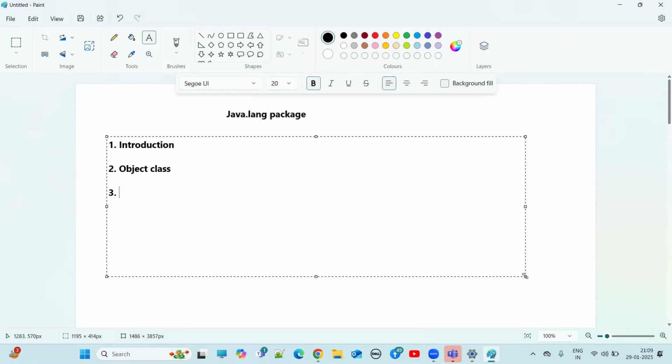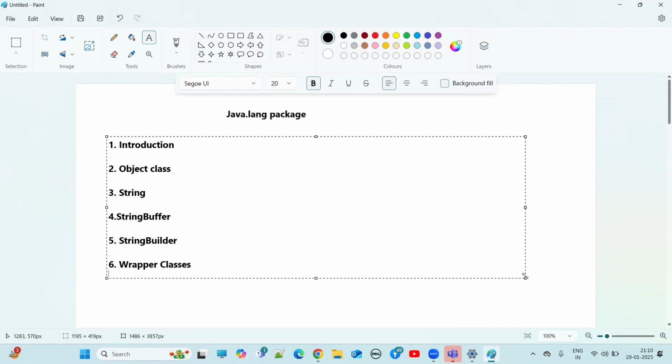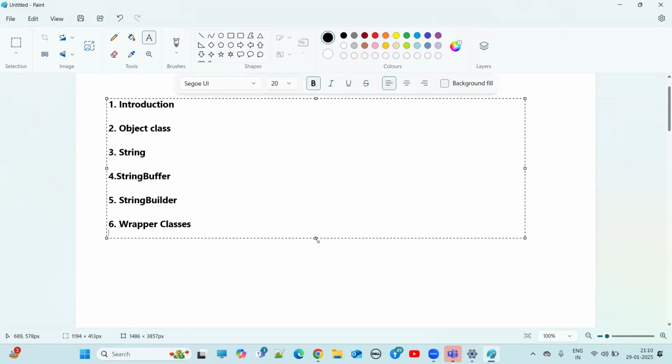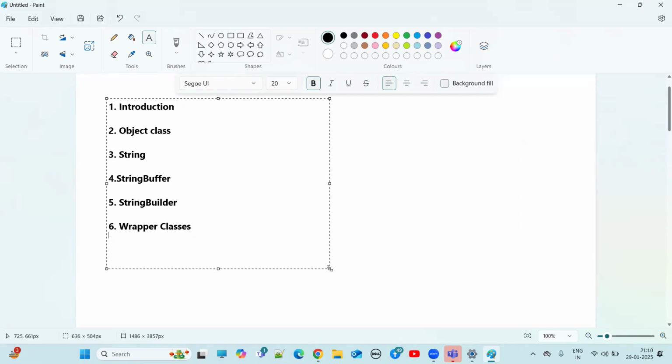The next topic, String class. The next one, StringBuffer. The next one, StringBuilder. And we will discuss wrapper classes, guys. Finally, we will discuss the last one, autoboxing and auto-unboxing.